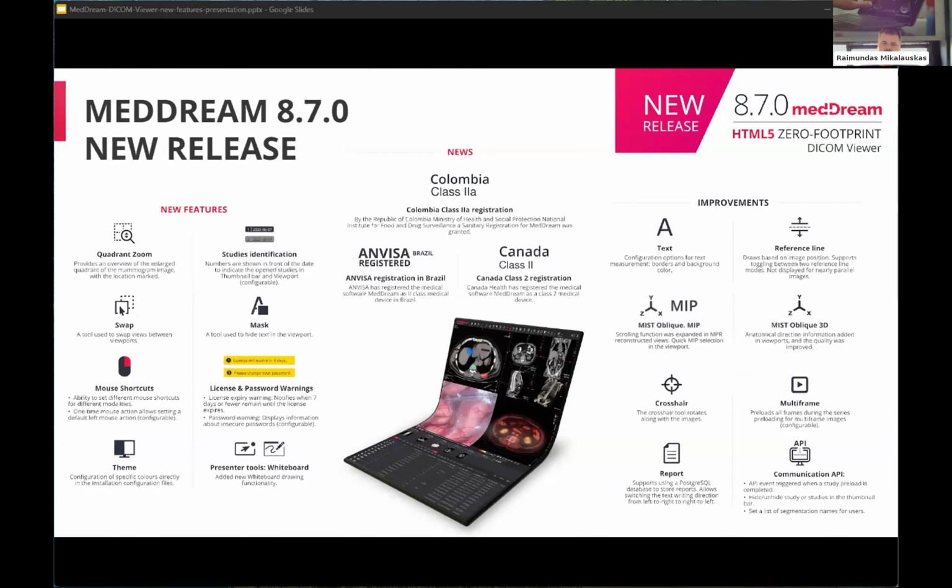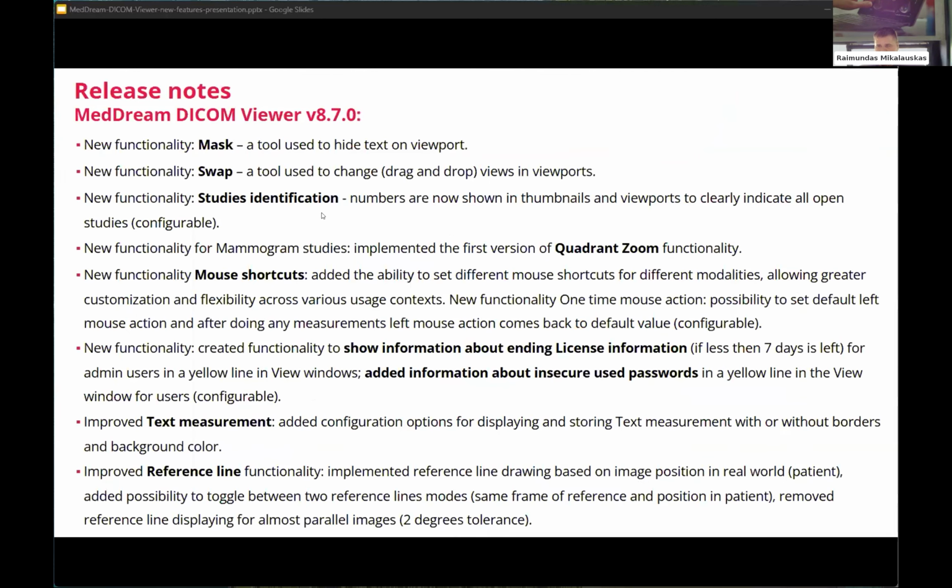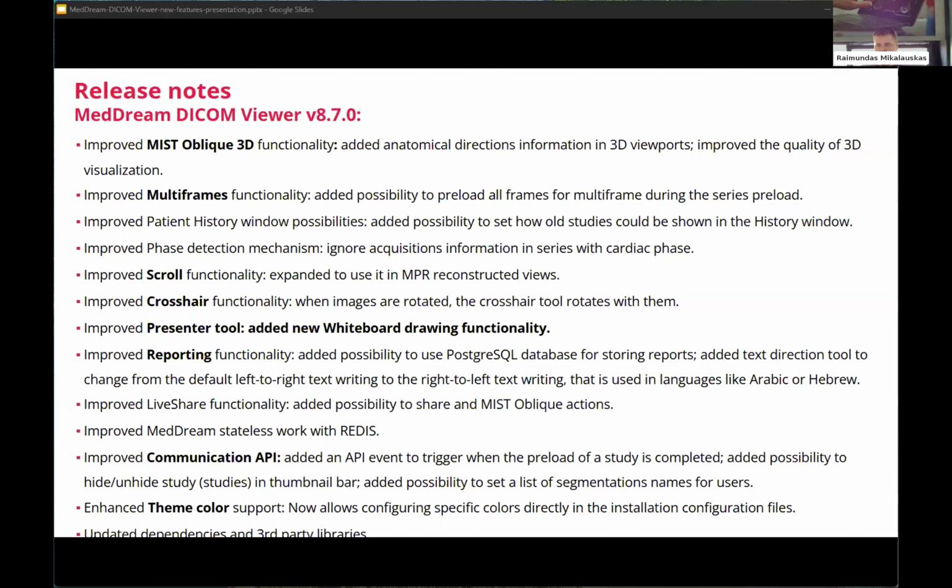Welcome and thank you for joining us today. We are excited to have you here as we introduce the latest updates of MedDream version 8.7.0. In this session, I will walk you through the new features and improvements we implemented to make your experience even more efficient and user-friendly. We are constantly working to evolve MedDream based on your feedback and needs, and can't wait to show you what's new. So we have a big list of new features and improvements, and let's start from the first one.